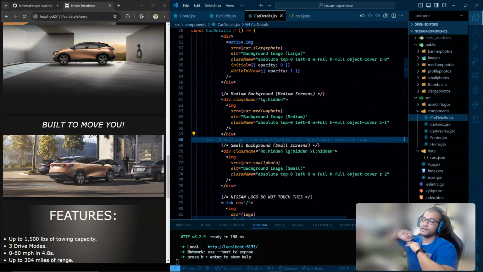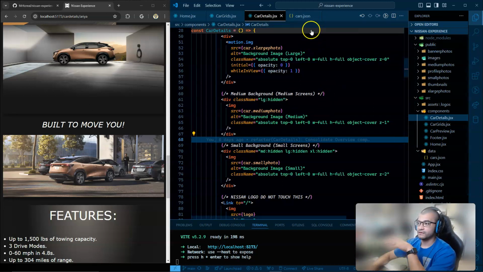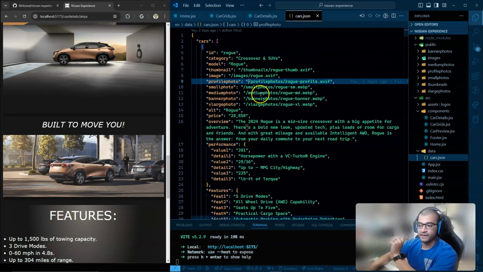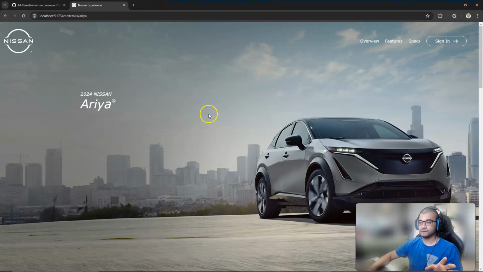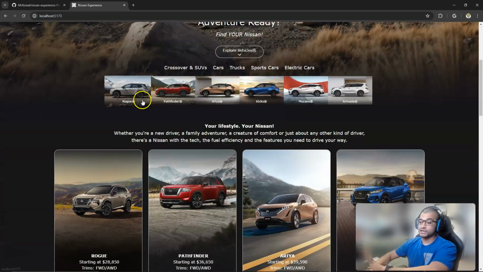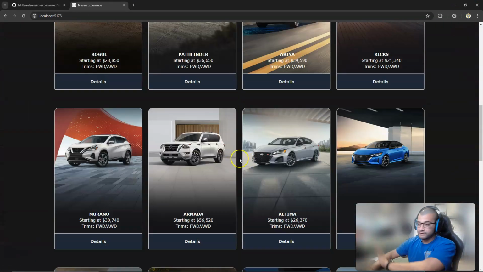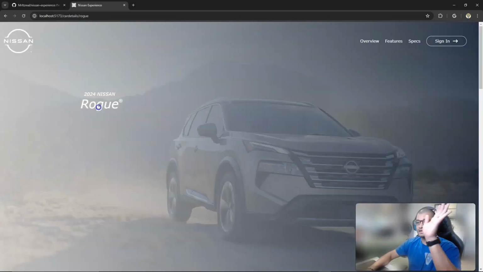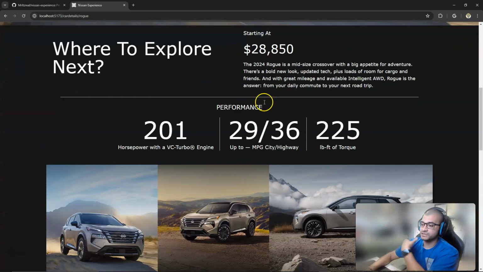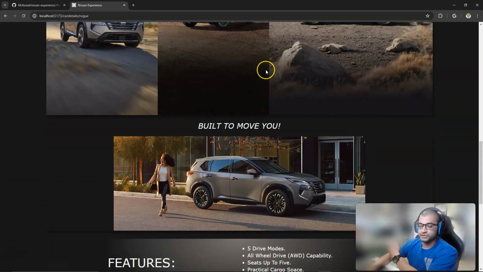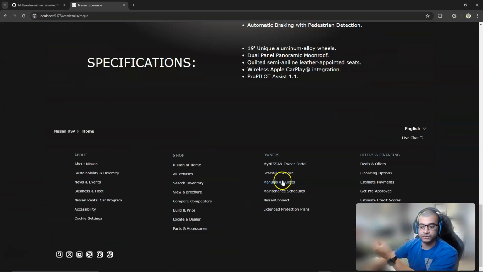And the moment I changed the images to the public folder and updated the paths for each of the images, boom, automatically everything worked. Look, if you click any vehicle, let's say the Rogue, the Rogue shows up. All this information is still being shown, and now the images show up as well.